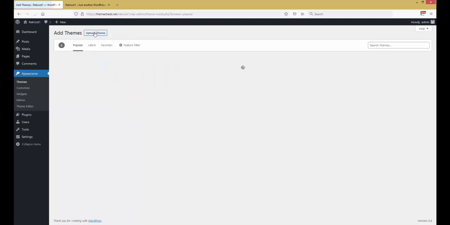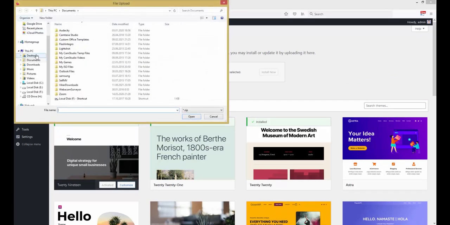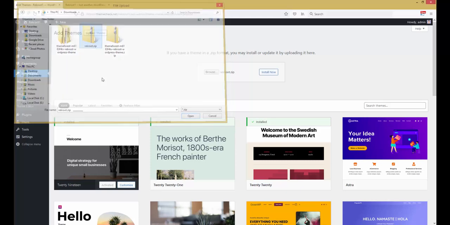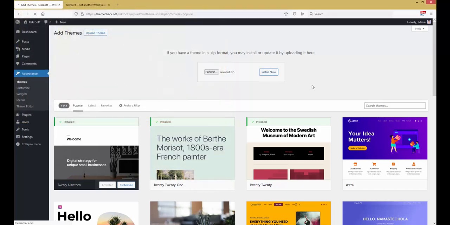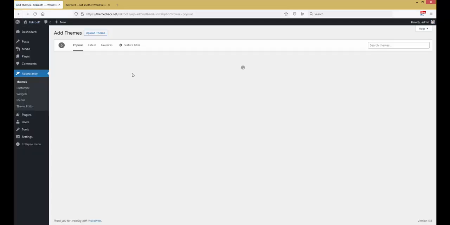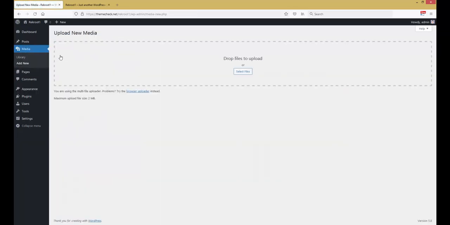Let me demonstrate. So you go to upload theme, you go to browse, and you go to downloads, and you want to put... nope, it should not work. Yeah, as you can see, this means the file is too large. And if we go to media and add new, we'll see that the maximum upload file size is 2 megabytes.